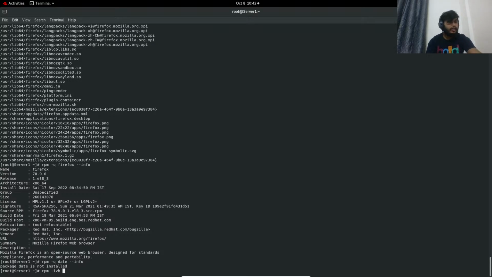Also, with the RPM we can do multiple other things, like you can also see the source code from where it's coming. If you want to see the repo where the actual source code is, you can just use these flags, and you can start it.